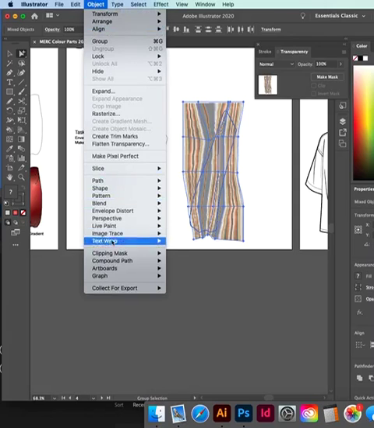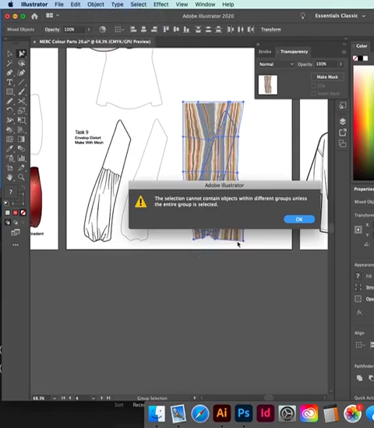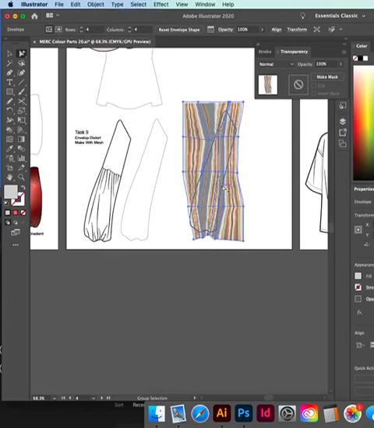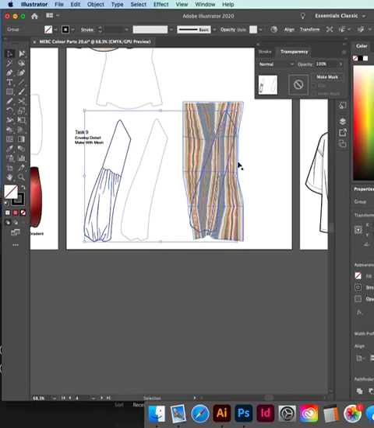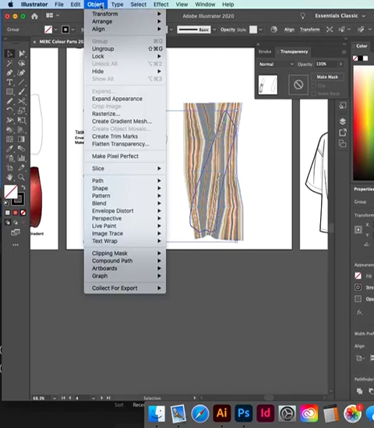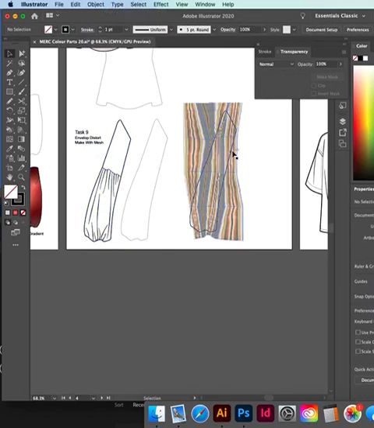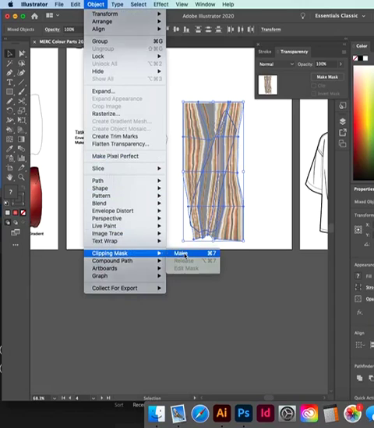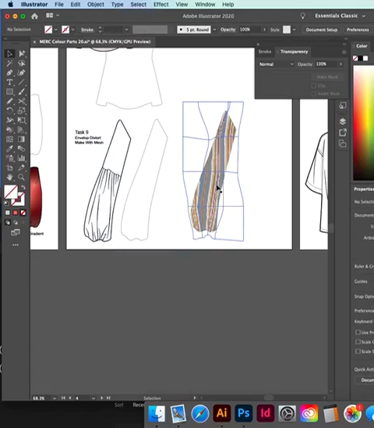Object, clipping mask, make. Oh, okay. Let's see if it's going to work. It's grouped. Object, ungroup. Object, clipping mask, make. There you go. So it's a bit tricky, that one, but they're the things that can happen, so that's the reason I did that. And I haven't grouped this one.